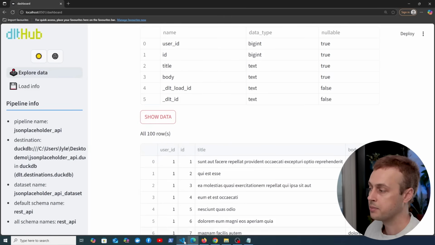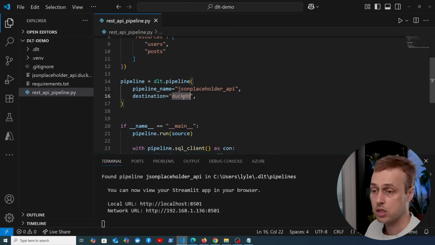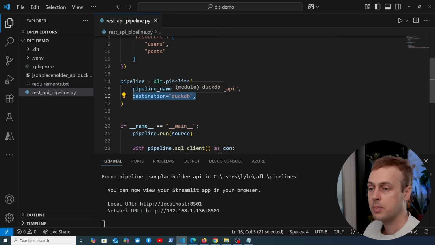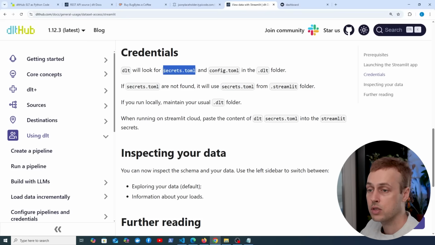Now, as I said, there might be simpler ways to achieve this kind of load from an API. But there's so much more we can do with dlt. We can flexibly switch DuckDB to Snowflake very easily, for example. So we're using DuckDB to test locally. When we're happy, we can then switch that out for a production database or data warehouse. And if you're wondering how to define connection details for a database in the cloud, for example, if we go back to the documentation here, dlt can look for credentials in a secrets.toml file or in a config.toml file.